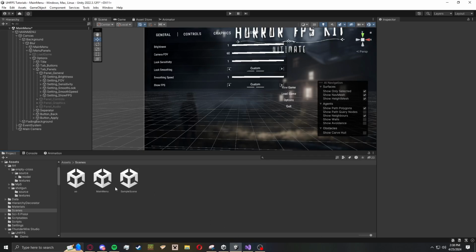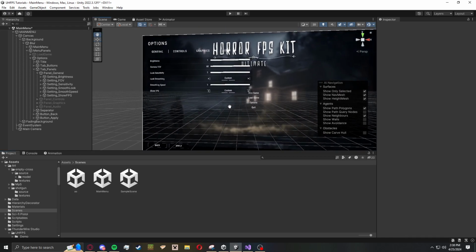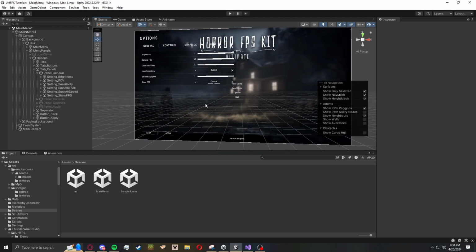What's going on, guys? Today we're going to be going over adding new languages inside of the localization feature inside of Ultimate Horror FPS Kit. So this is kind of complicated, so I've included the scripts necessary as well as the snippet that you need to edit. And yeah, so let's just go ahead and launch into it.